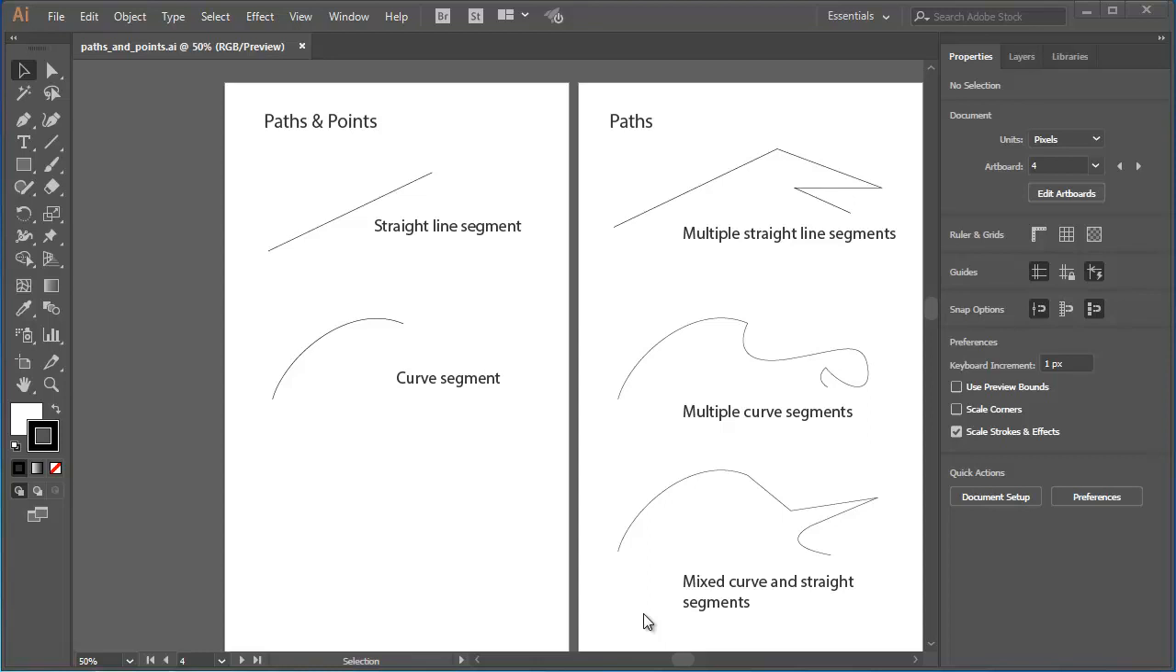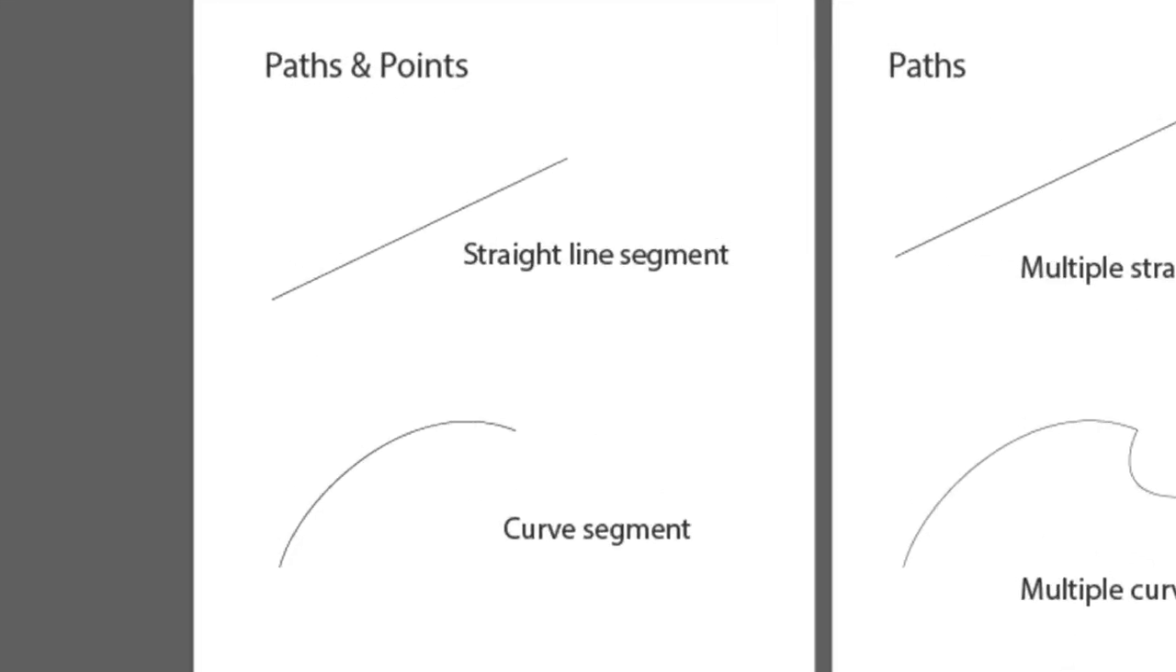Let's get started. At its most basic level, in its simplest form, a path consists of two anchor points joined by either a straight line segment or a curve segment.